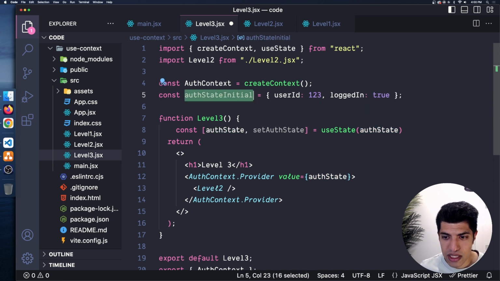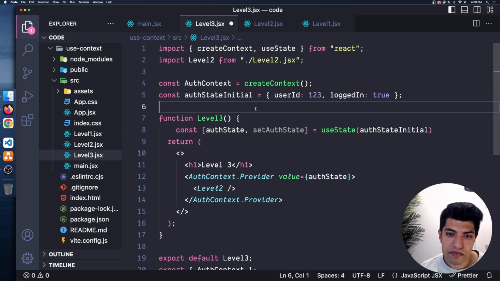Okay, I'll rename this. And this is going to be auth state initial, just so we don't get confused with the naming, even though that would have still worked. Now, what I'm doing here is I'm setting a state value, just like any other state. This is no different from the regular useState hook.